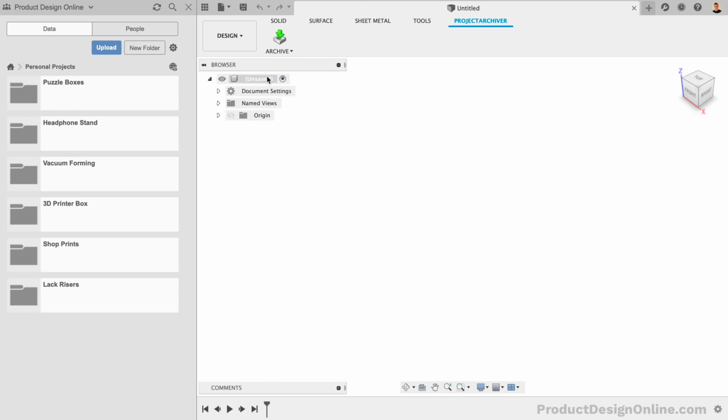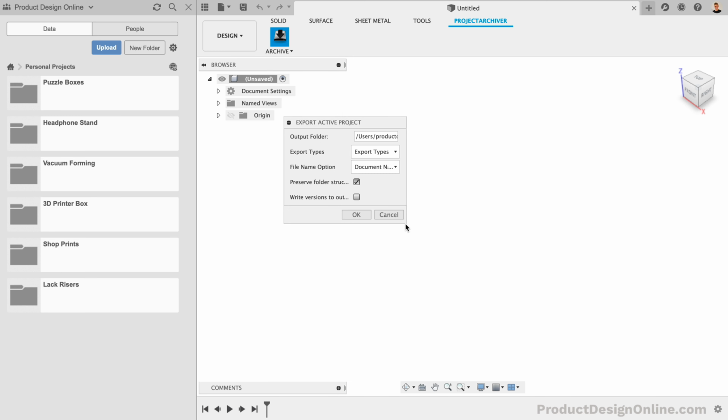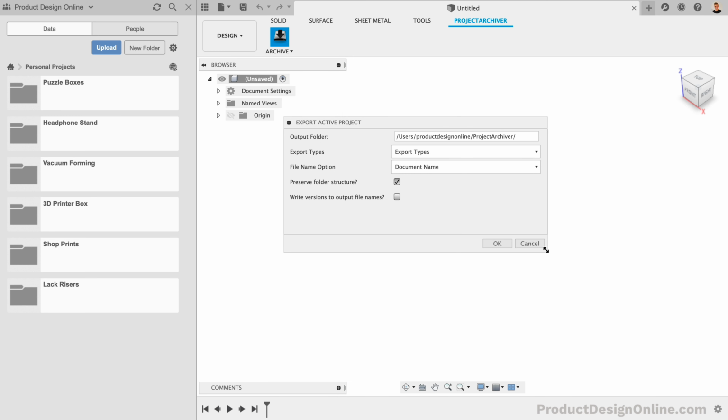Once you choose your project, simply select the Export Active Project button in the toolbar. Within the dialog, we can first determine where we want the files to go. This will default to a Project Archiver folder. However, we can change this to our desktop or downloads folder. Second, you'll find that we can choose which file types to download. Of course, you're likely looking to get step files for their wide acceptance with other CAD programs. I'd also recommend checking STL and the native Fusion 360 file, which are both nice to have as backups.